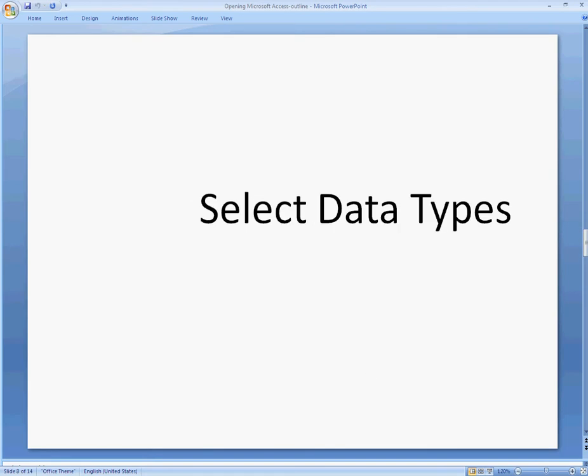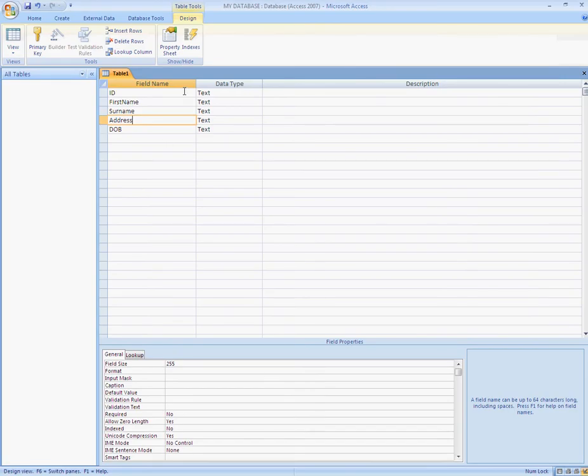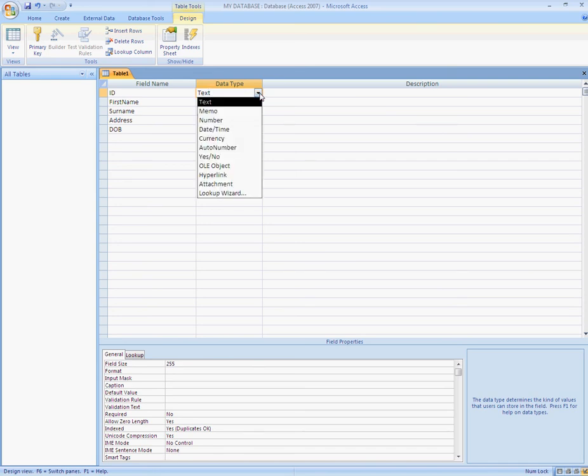Select data types. I've typed in my field names, but now I have to select my data type. Click next to the field name under the column data type. Notice the arrow. Click on the arrow and select which one I want.